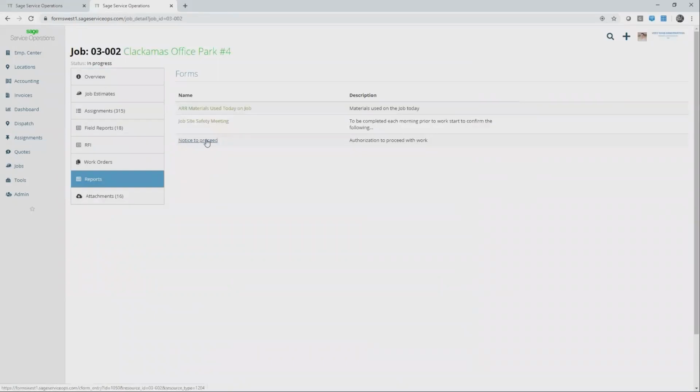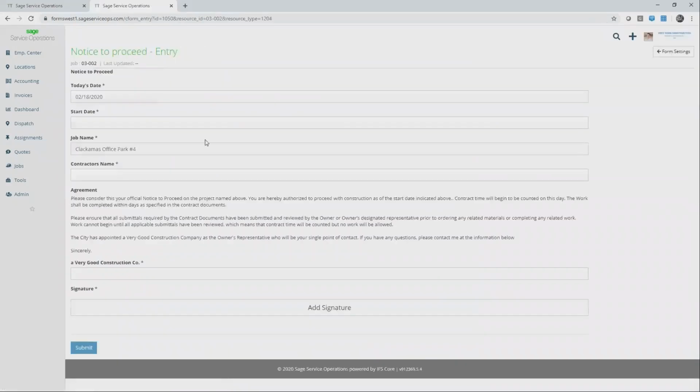See, under the report section, we now have that notice to proceed document. We can go ahead and fill that out. Notice how today's date filled in as 2/18. We can also enter in the start date and say we're going to start here next month on April 1st. I'm just putting in a date. And the job name pulls in automatically.